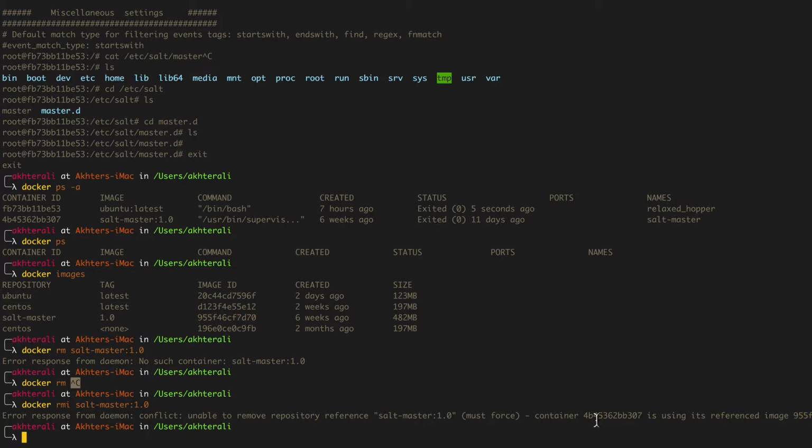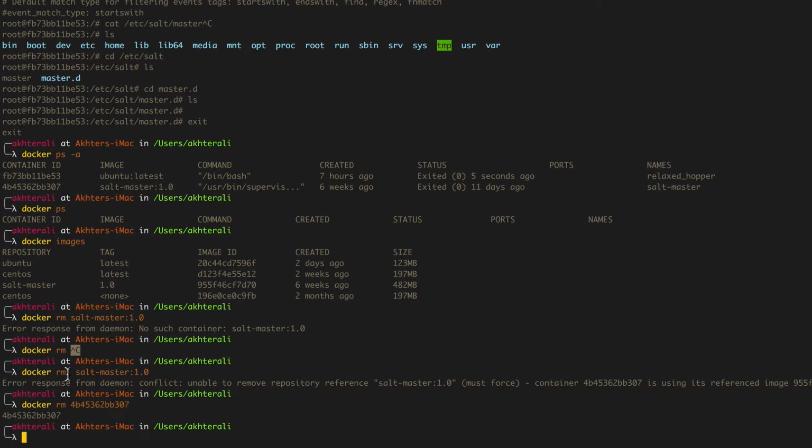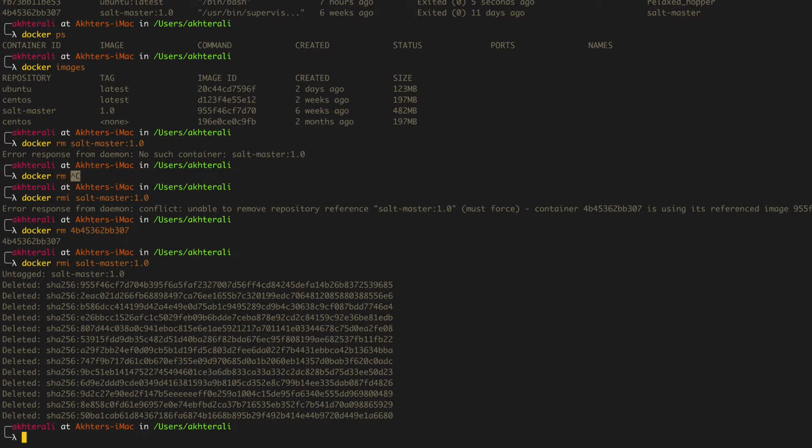But the container is in 307. The container ID is this. So this container is using it, therefore you must kill this container before removing this image. Or you can force it somehow if you use the force flag. I'm not going to use a force flag. I'm just going to go ahead and get rid of this. So docker rm, that container ID, and then docker rmi saltmaster 1.0, and then it's gone. And that's it.